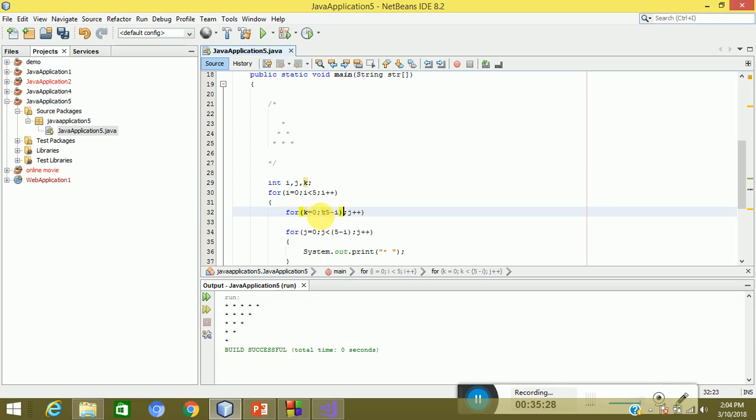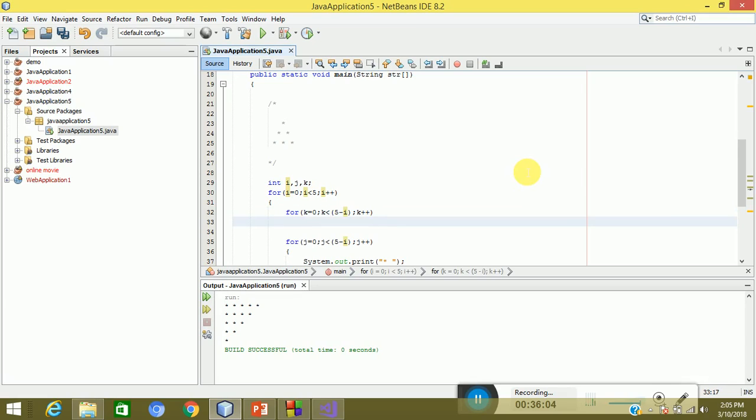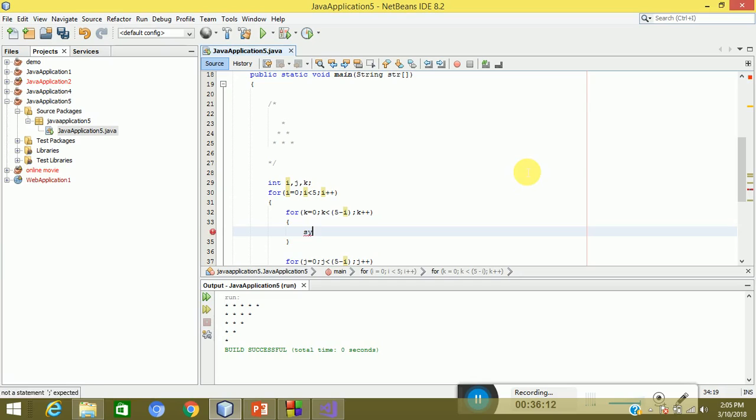First line has 3 spaces, right? So how will we get 3 spaces, for k less than or equal to 5. Let us have 5 lines. We showed it for 3 lines, simply have it for 5 lines, k minus I, and k plus plus. So the first time it will have 5 spaces, then 4 spaces, then 3 spaces. So what you need to do is print system.out.print, and you just want one space over here. Make sure you don't print ln.